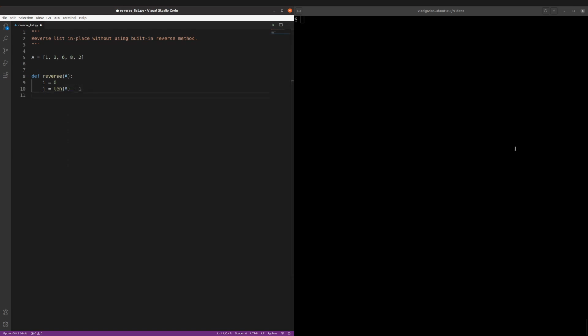And we will keep swapping the elements until we reach the middle. So while i is less than j, we will swap the element at index i with the element at index j. So a[i] will be equal to a[j], and a[j] will be equal to a[i]. Now we just need to increase i by 1 and decrease j by 1.